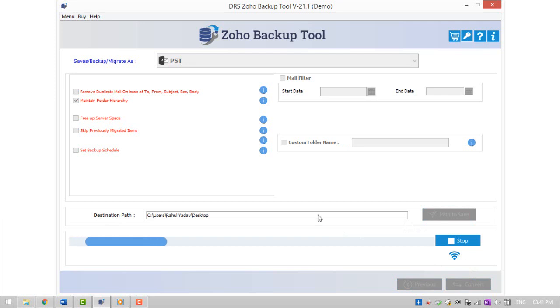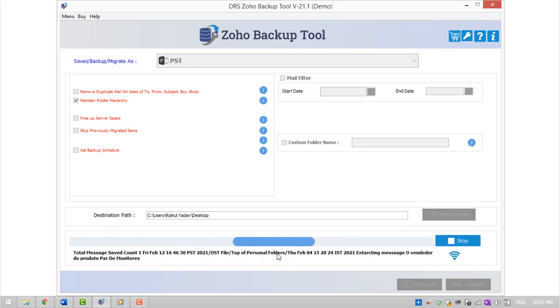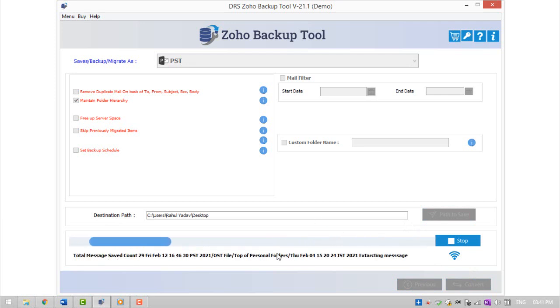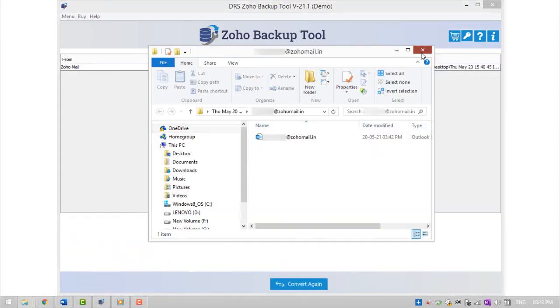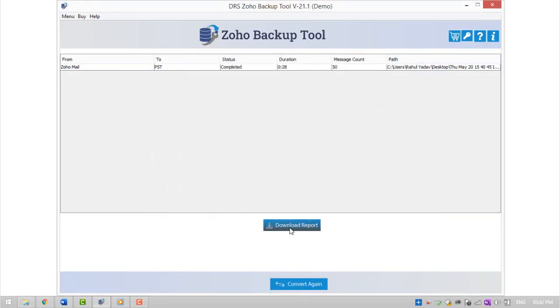In the end, click the convert button to start the backup of Zoho emails. Wait for some minutes till the backup process gets finished. The Zoho Mail migration process is now completed. You can download the report or choose to convert again. If not, then close the application.